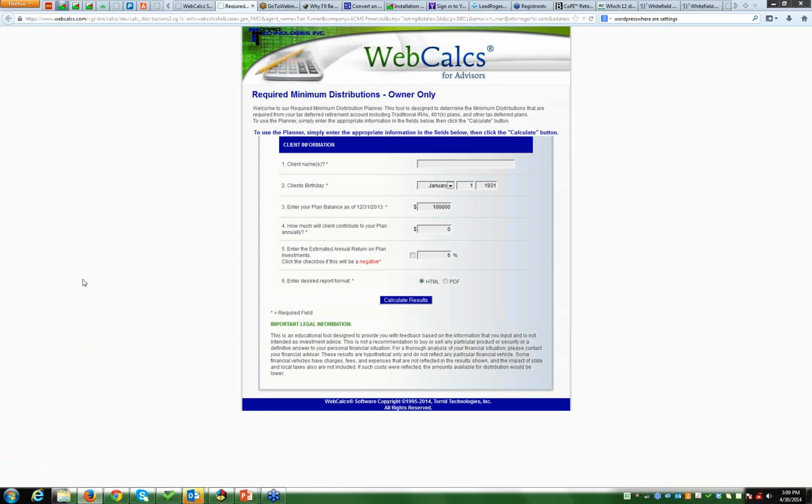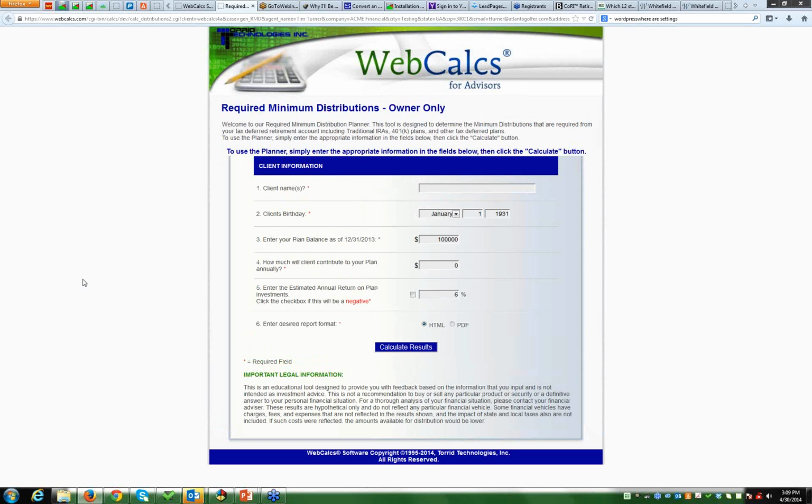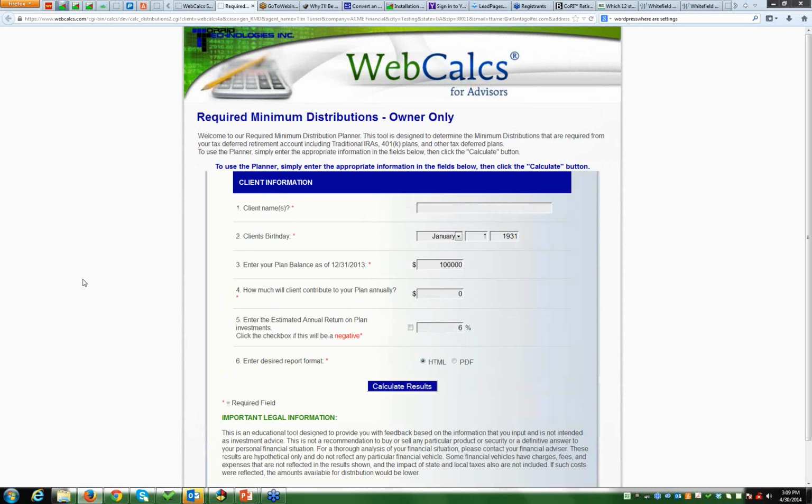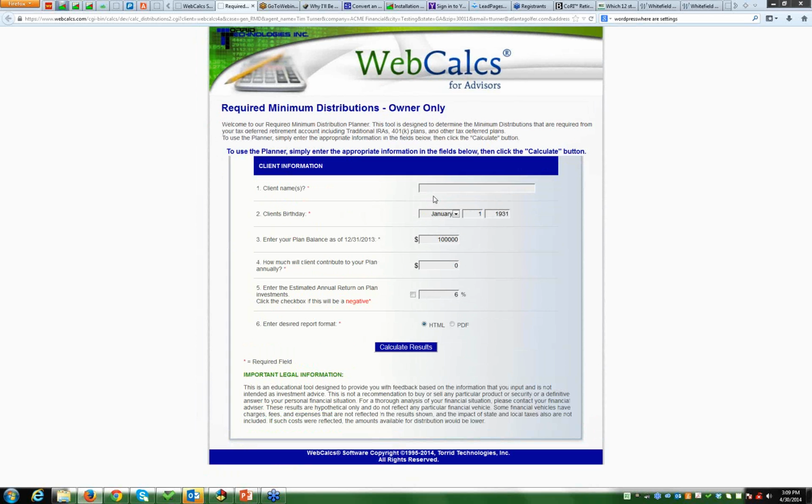So I click on that tool, you get to this page. And I'm going to try and zoom in so you can see it as best you can. So you start by entering your client names. In this case, we just have an owner and no spouse, so I'm going to put in Thurston Howell III. And let's say that he was born in 1936. Let's say, no, actually, let's make him a little younger. Let's say he's born in 1945.